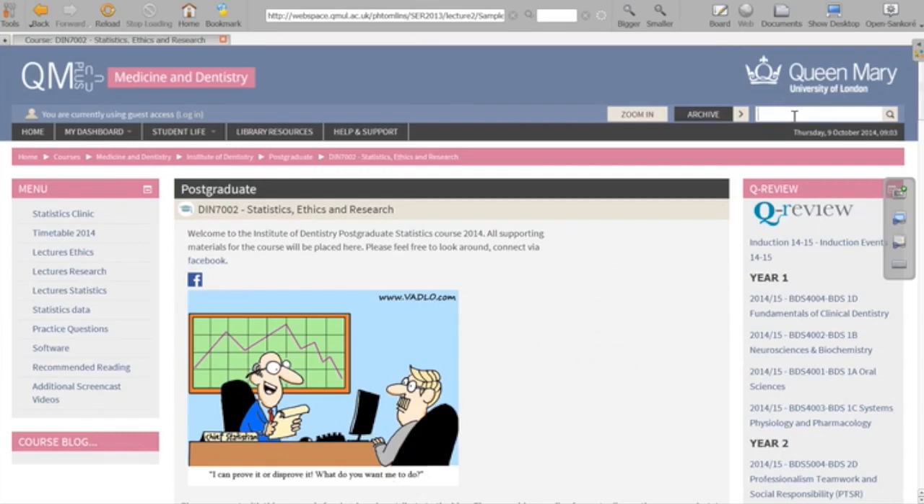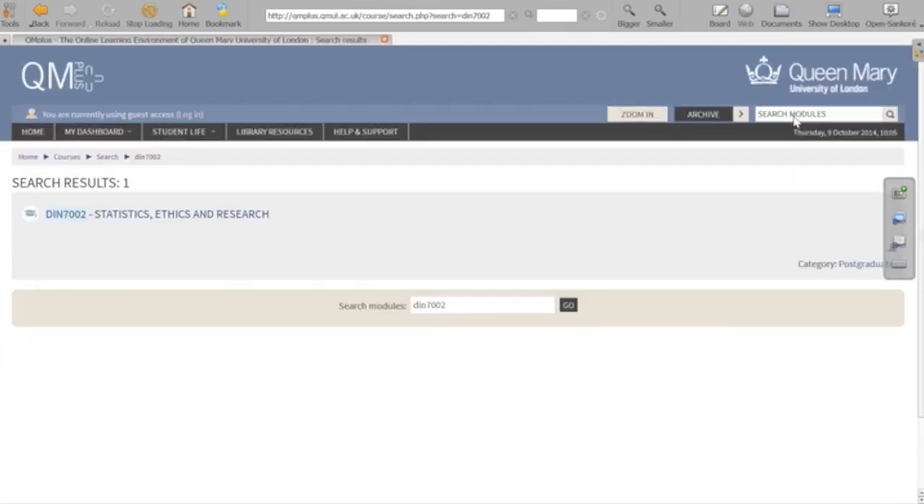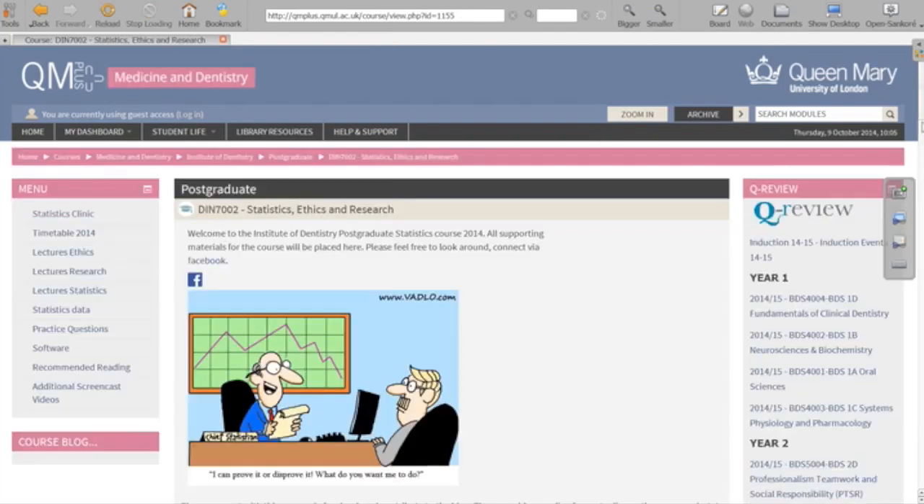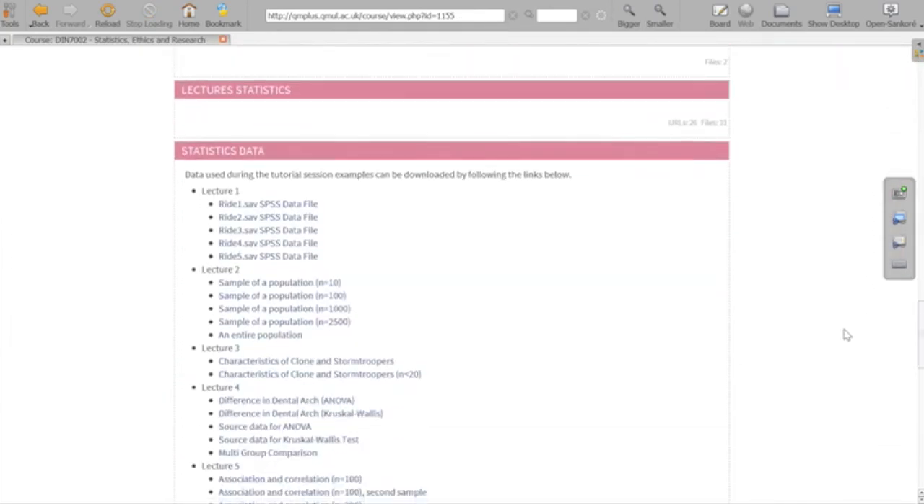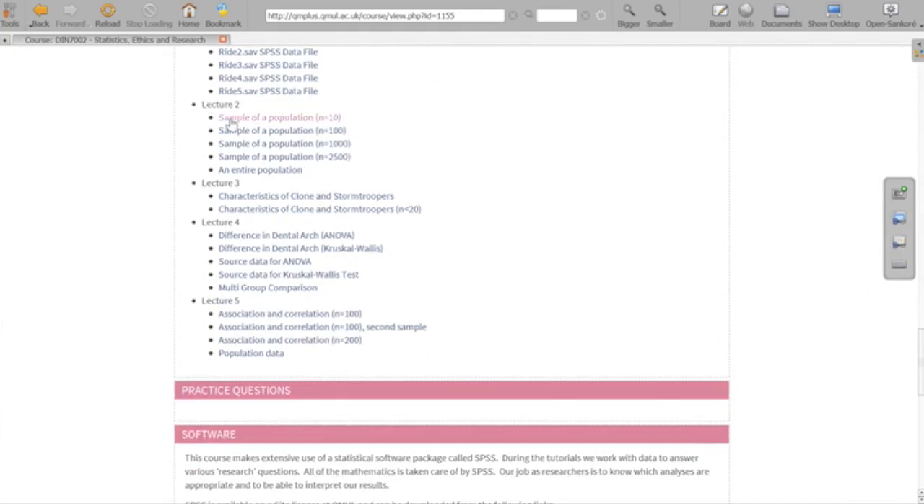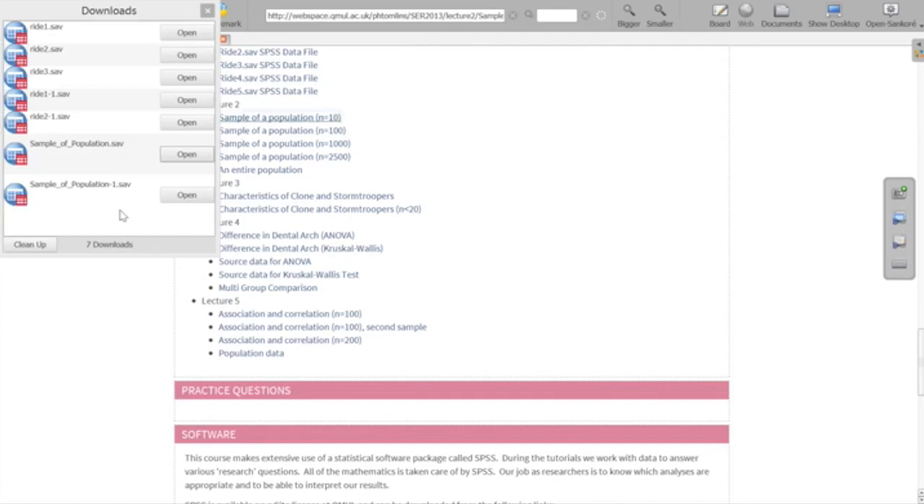and then in the search, if it doesn't come up, you can type DIN 7002 and the course should come up. And if you click on that, if you scroll down, we have statistics data. Under lecture 2, we can click on sample of a population n equals 10. So this is an SPSS file that has some information about this alien population, but it's a sample size of 10. There are the characteristics of 10 individuals there.